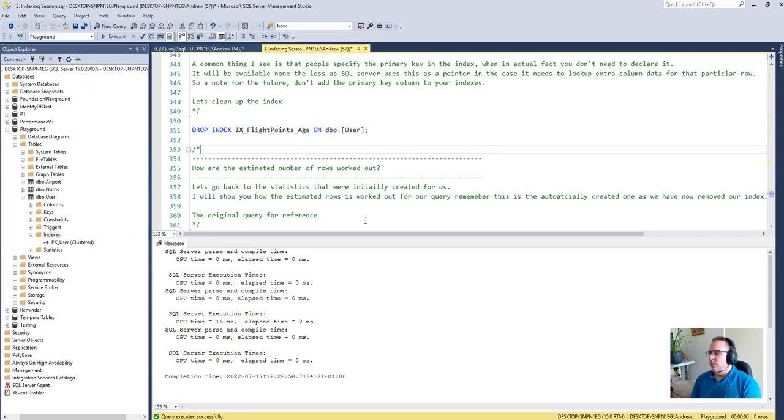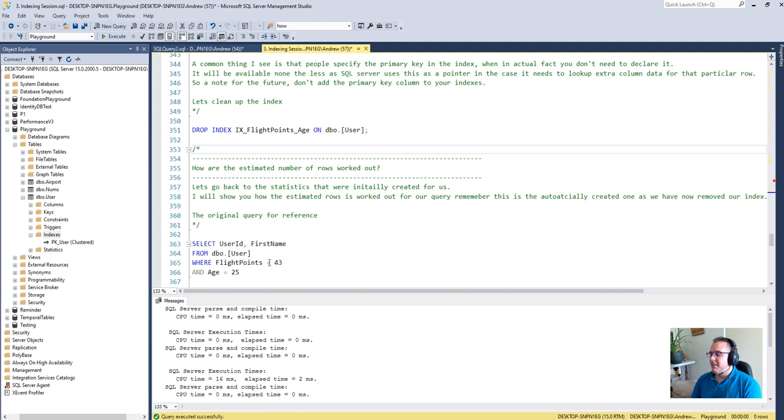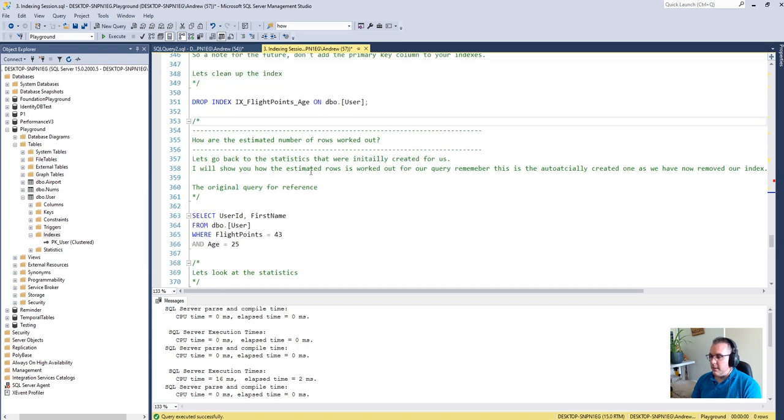So we'll move on to a bit more maths, which might be scary for you, but I actually lay out the formula, so you could run this yourself, have a play with it and see what you think. So how is the estimated number of rows worked out? Let's go back to the statistics that were initially created for us. I will show you how the estimated rows is worked out for our query.